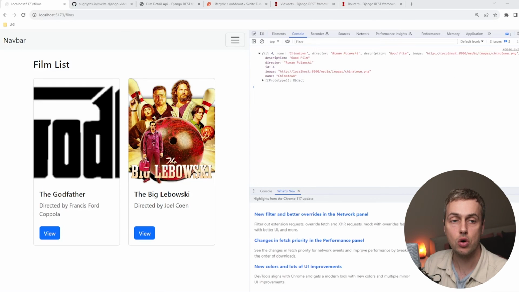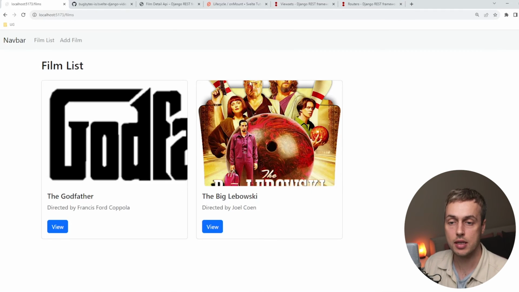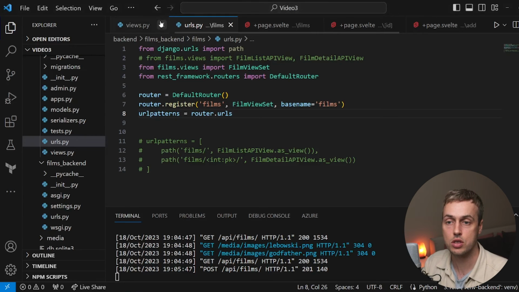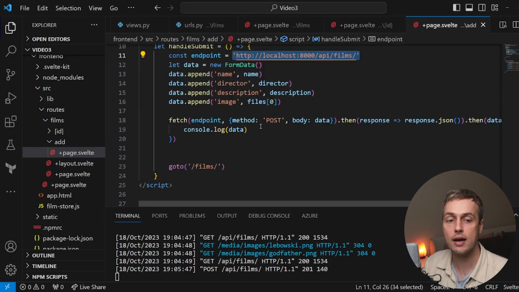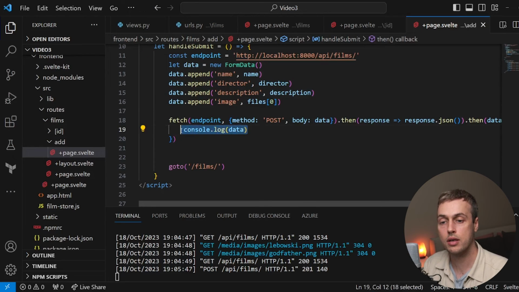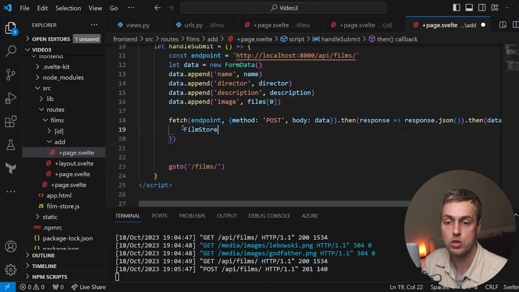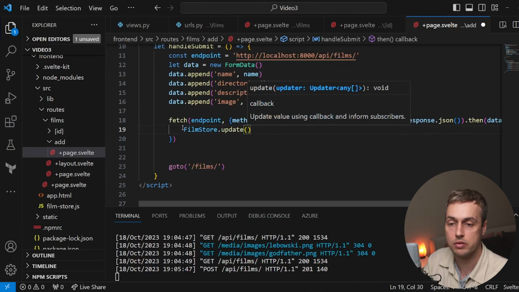However, the film is not appearing on the list page, and that's because we've not added it to the store when we got that successful response. That's the last thing we need to do in order to get this working, I think. So let's go back to the component, and it's this add film component here. After we've fetched the data, all we're doing is console logging the data, but we actually need to call the filmStore.update function as we did before.